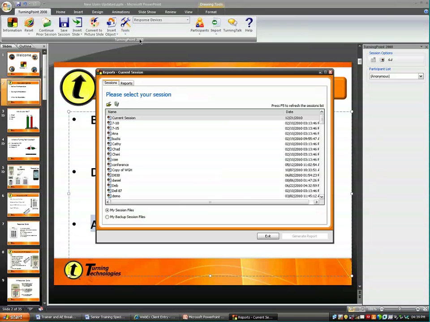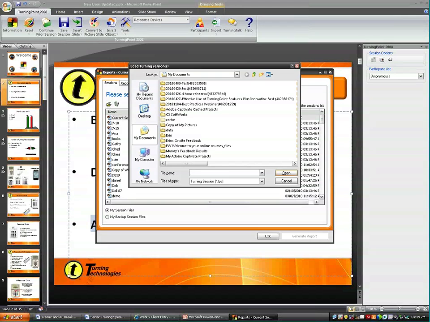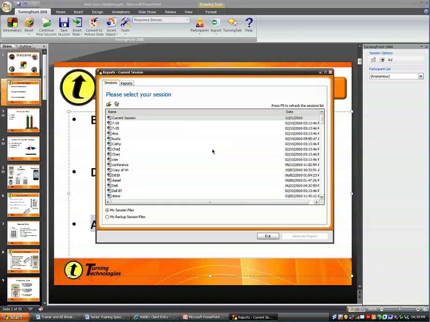Once I select Reports, it's going to ask me to go ahead and select my session. Remember, this is basically asking to please select my results. If I did save it to the default location, I'm going to see it listed below. If I saved it someplace else rather than the default, I need to import it in. And I can do this by clicking on the folder and bringing those results in from a different location. Here's my current session, so I'm going to double click on this.